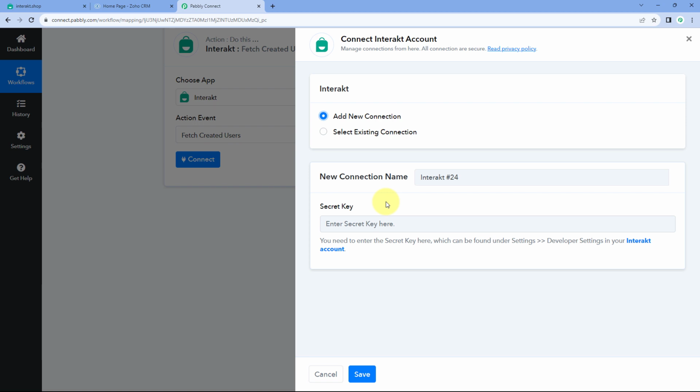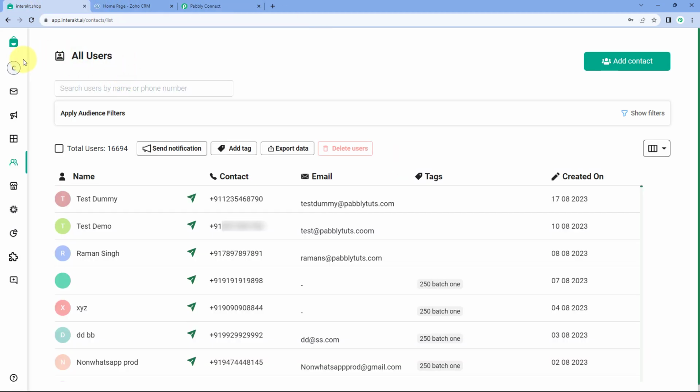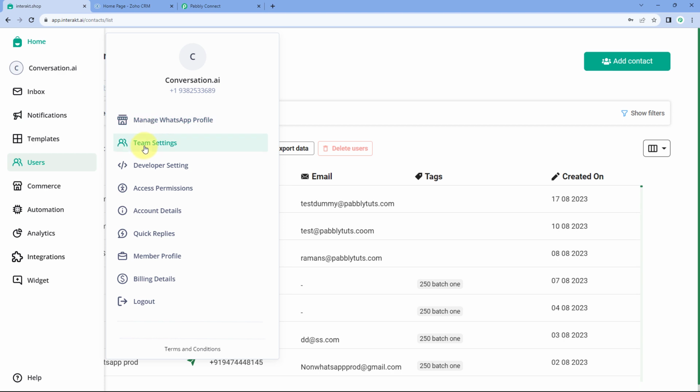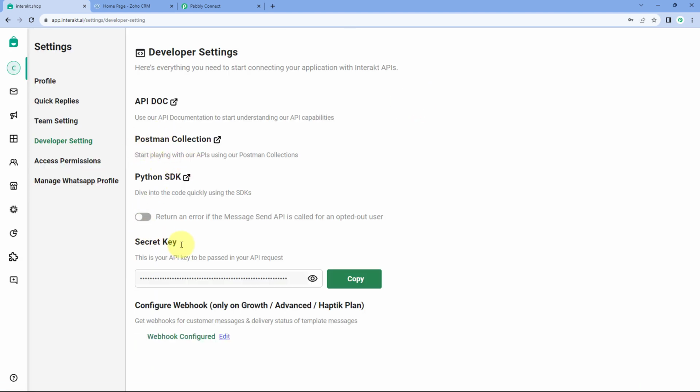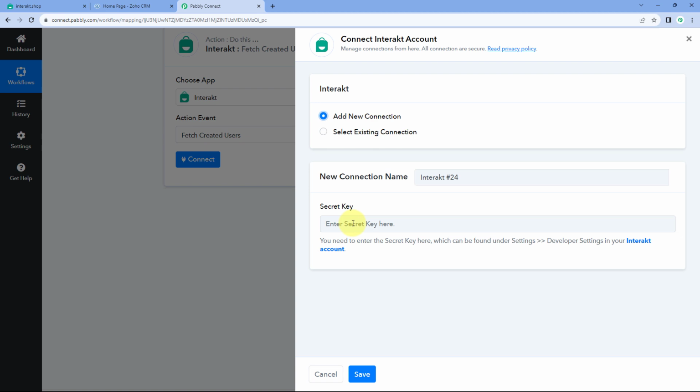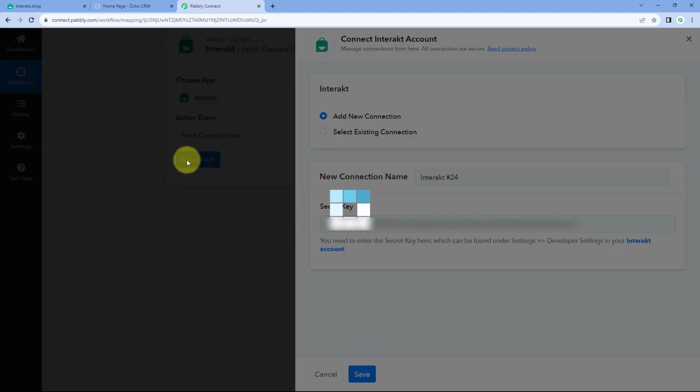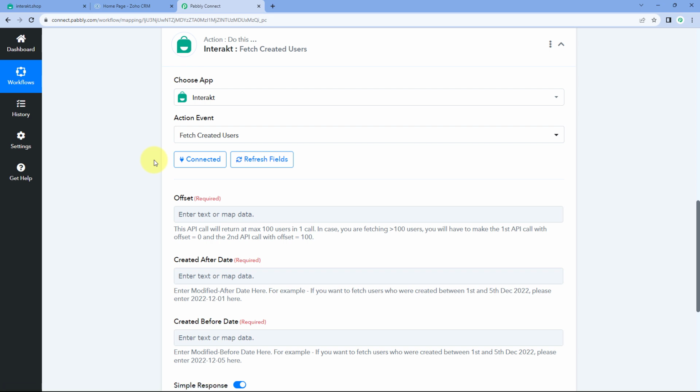Now you must be thinking how you can get this secret key from your Interakt account. So to get it, just go to your Interakt account and here in the profile section, just go to this developer settings over here. At developer settings, here you can see the secret key of your Interakt account. Just copy this secret key from here, go to Pabbly Connect and paste it over here. And after pasting it, just click on save. Now when we click on save, we will see our Interakt account will get connected with Pabbly Connect.